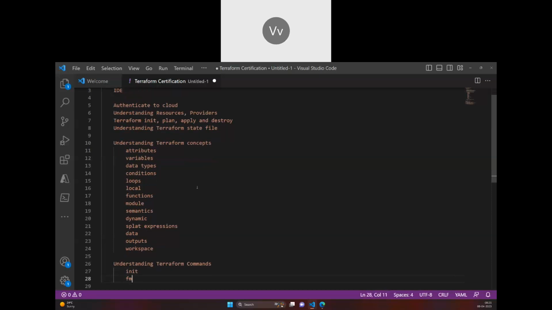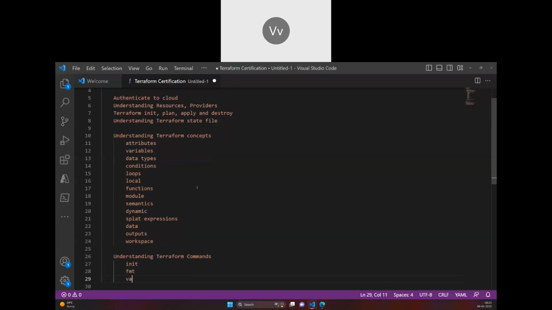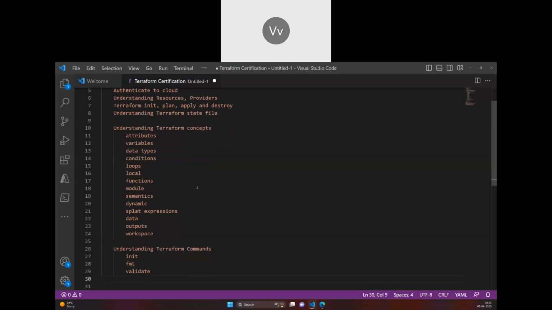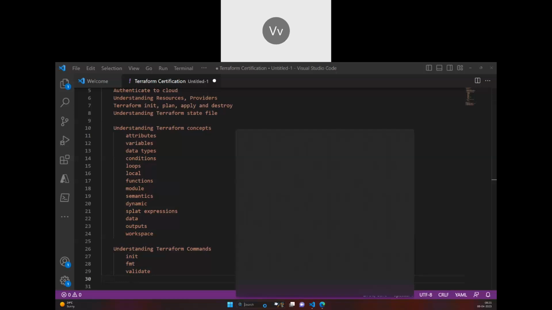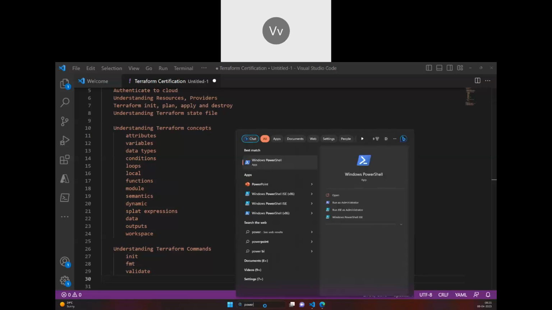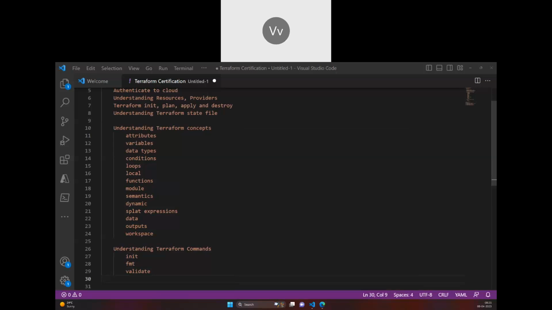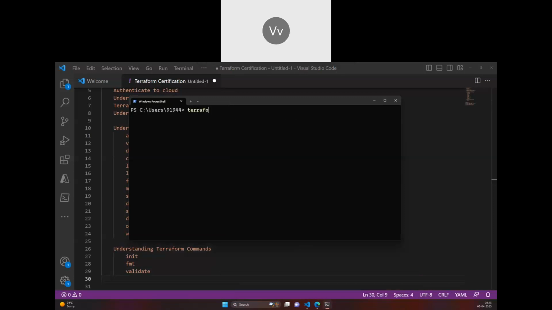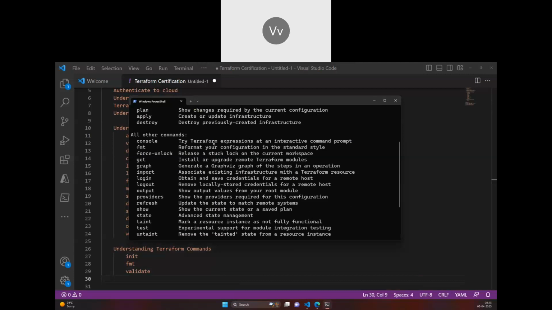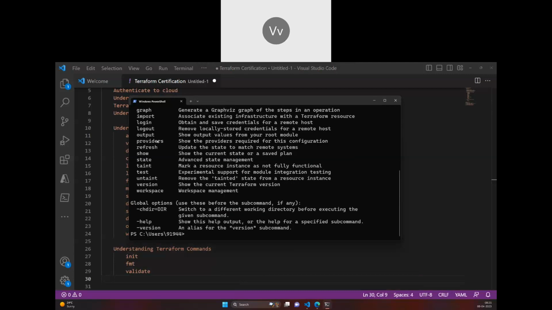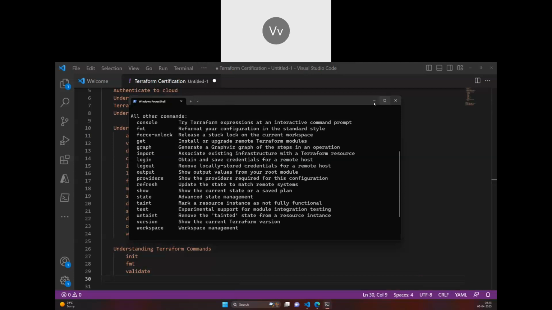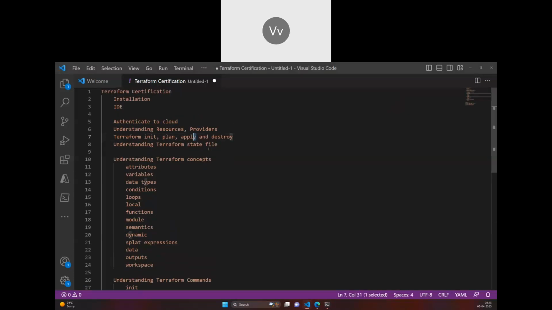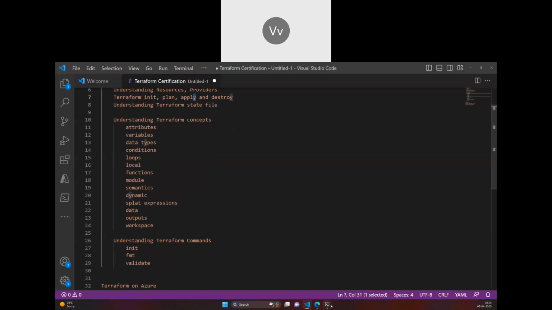So init, fmt, I'm going for the basic ones. There are more to it, but I'm just giving the basic ones. If you want to know exactly what commands we have, there are a lot of commands. So these are all the commands which you have, and you need to really know how that works. I know that I explained init, plan, and all that. Trust me, there is more to it.